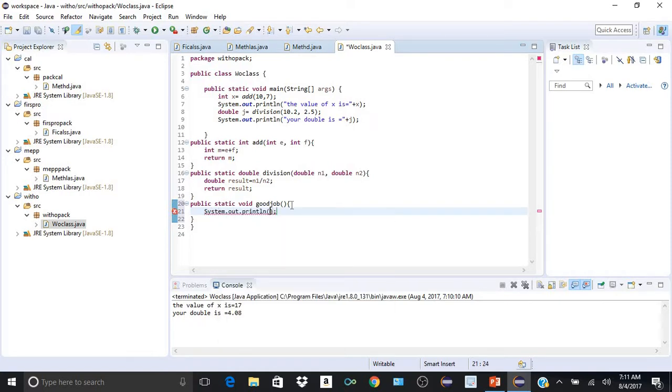So let's write a simple code in there. Let's SYSO, control space, and let's write our appreciation in there. Let's say, "You have come this far." Let me add one sentence in there. "Nice job."